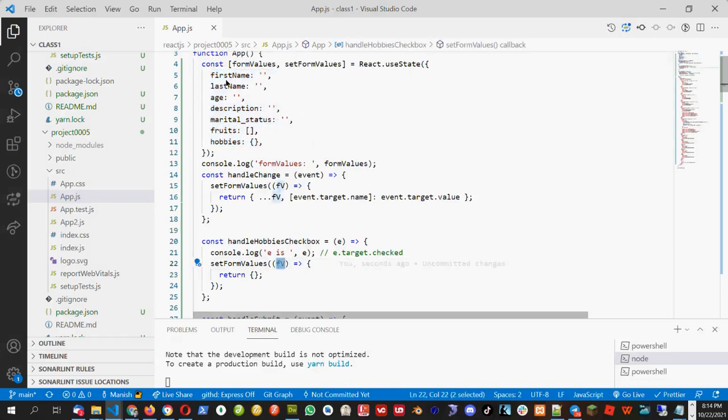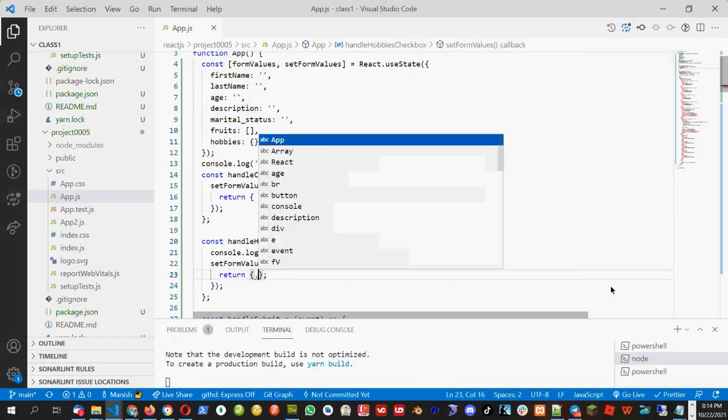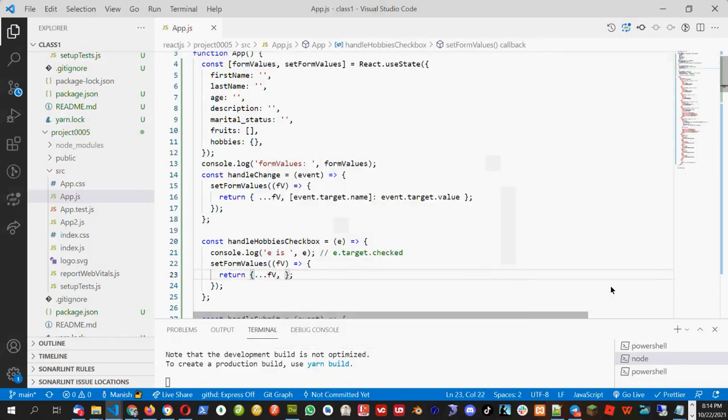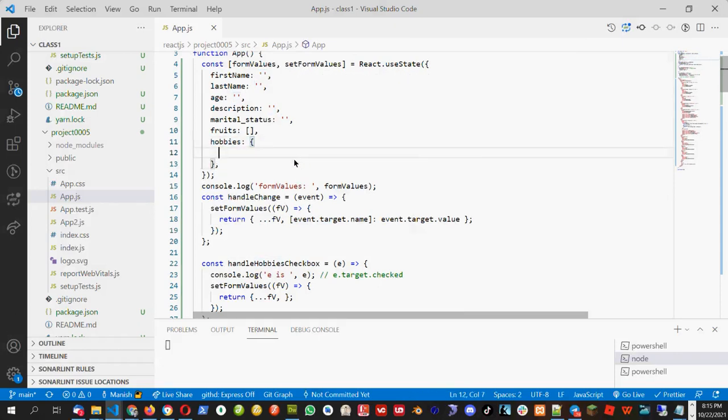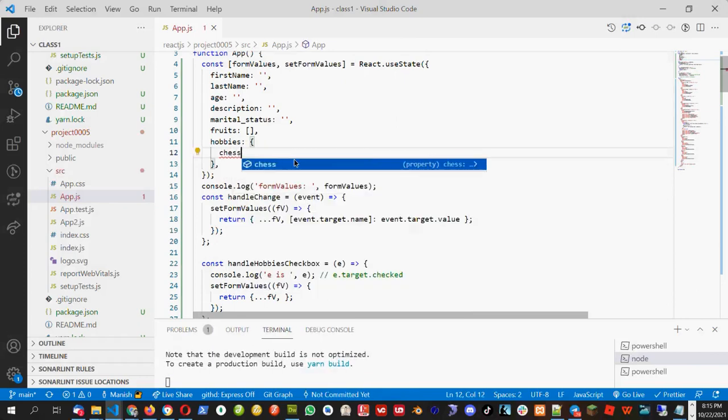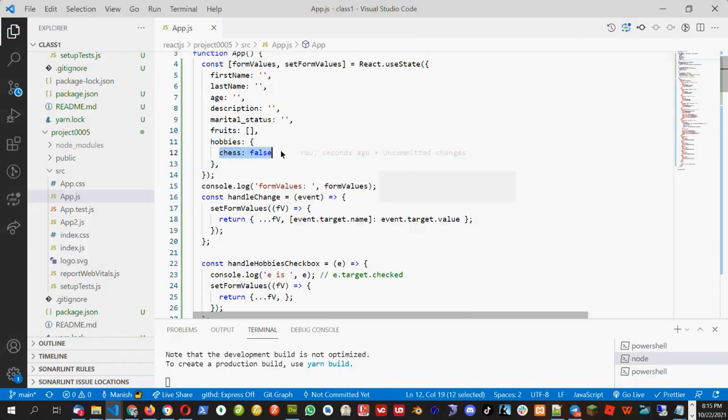So how will I return the current object? By calling ...fv. And then previously, if you see, I was just putting the name and the value, because we have the name and the value. But here, in case of the hobbies, we have to go inside the hobbies, and then we have to put the key value pair. So key value pair, for example, I have to say chase is true or false, or movies is true or false, something like that. So we have to go inside the hobbies.